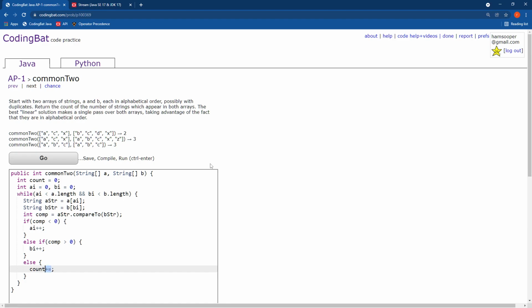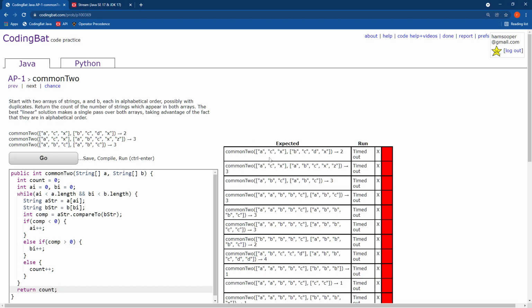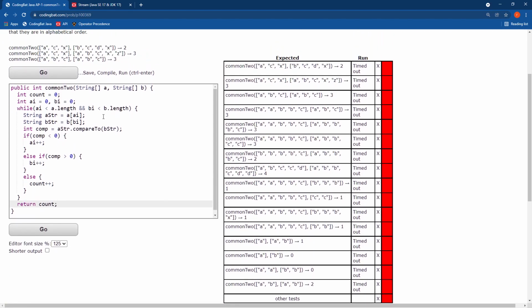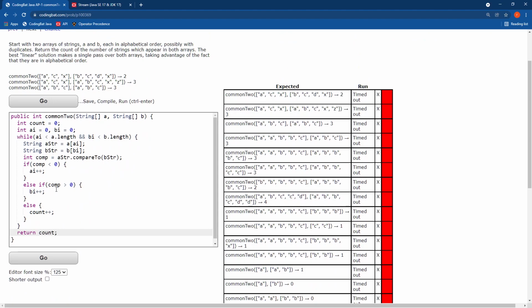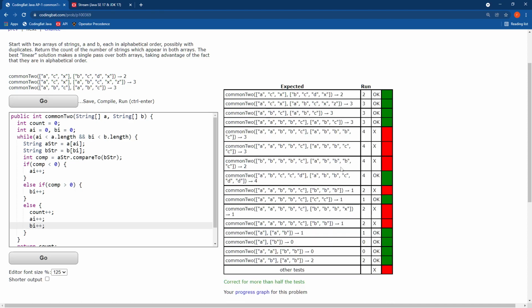Sorry, I found a string that is common to both arrays, and so I increment my count. Then I return my count. Now I don't think this handles duplicates. And let's see, what have I done here? Oh yeah, if they're equal, I also of course want to increment both of them as well. Yeah, this does not handle duplicate situations like that.